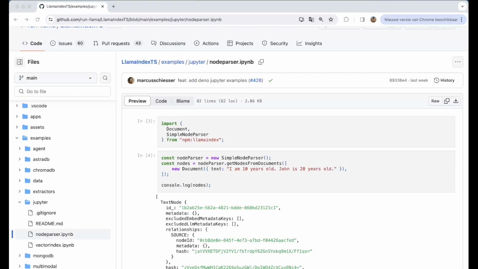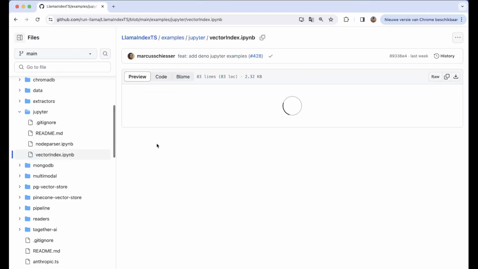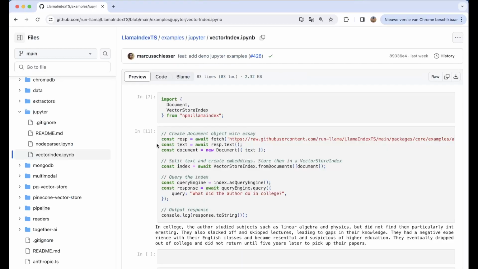So LlamaIndex.ts has Jupyter notebooks. Here we have our preview, and then we have, of course, code. But see here that it also has this one, vector index, where you can create a document vector store index. It will fetch something. We will get it into a text.